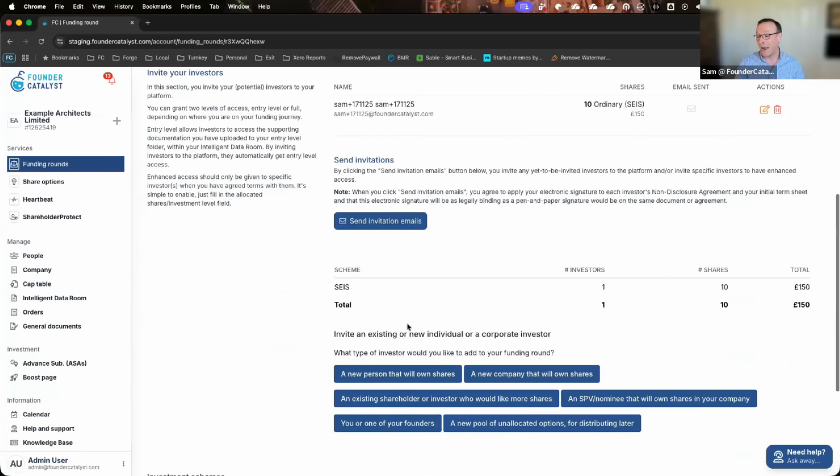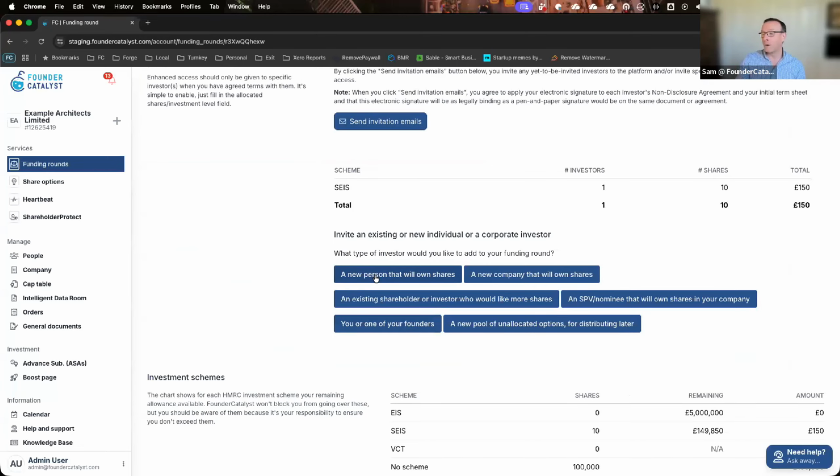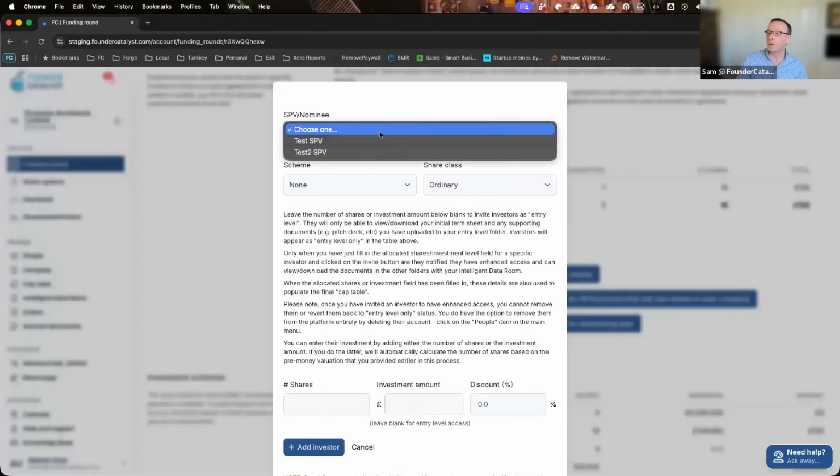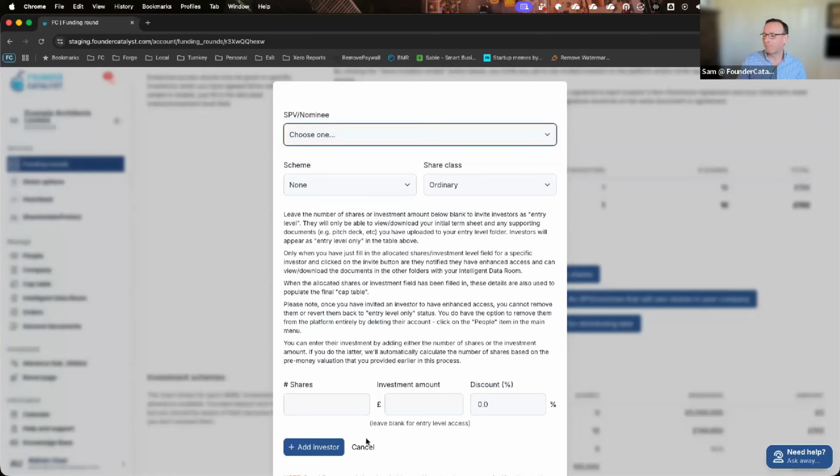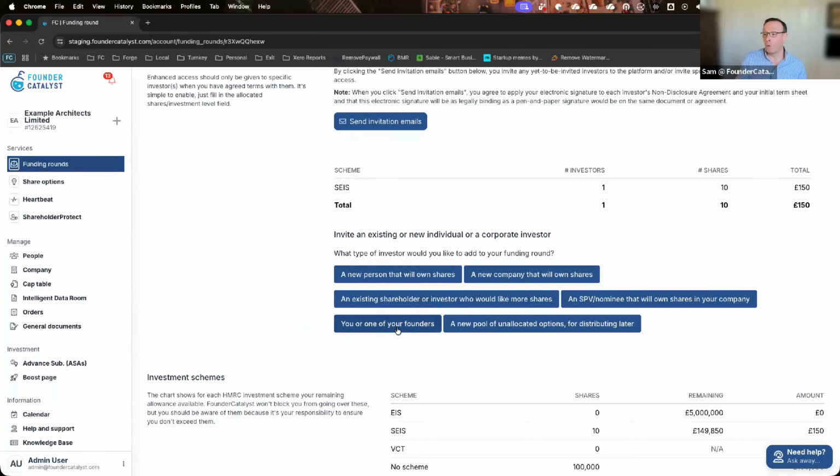What I can do now is keep adding people. If I scroll to the bottom here, you can see I can add yet another different person who's having shares. I can have maybe an existing shareholder who wants to participate in this funding round as well. I can add an SPV or nominee. So let's have a look at this. Of course, we're on staging, so it doesn't have all the details, but if you're investing using an Odin SPV or a Cedars or Crowdcube or Mara, who's our favorite, or even a vested SPV, then you can enter the details here. If one of your founders is participating in the funding round, you can do that as well.